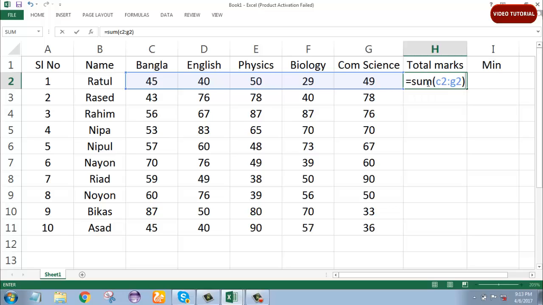Bangla, English, Physics, Biology, Computer Science are the five subjects. We add their marks, starting at C2 and ending at G2. So we press the Enter key and get the total marks. Here Ratul, serial number 1, has Bangla 45, English 40, Physics 50, Biology 29, and Computer Science 49, and his total marks are 213.